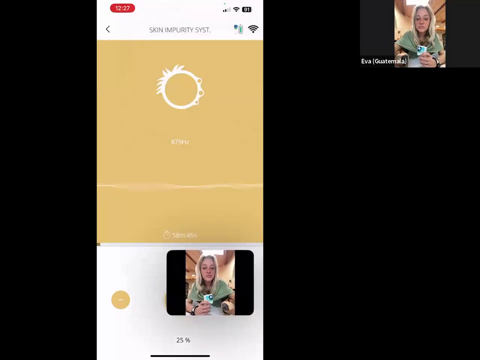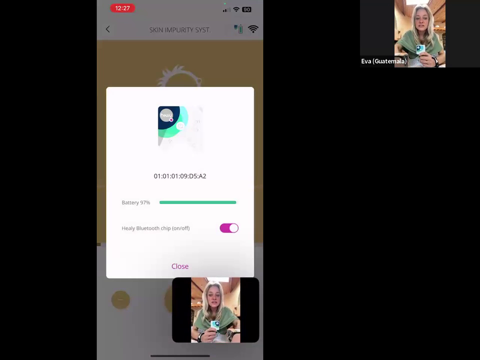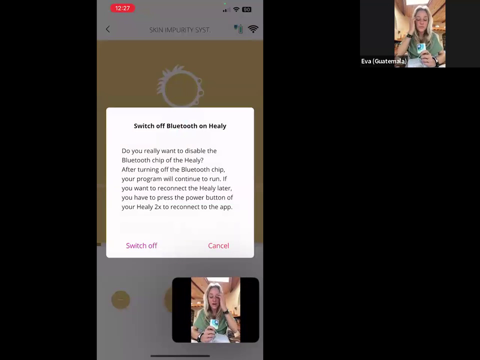Oh, and let's also turn off the Bluetooth because I know many people are concerned about Bluetooth. So again, I'm going to go to the top right-hand corner of the screen. You see this icon here. I'm going to click that. This is going to show me the battery life on my Healy. This is also going to show me the Healy Bluetooth chip. So I'm going to toggle it off. And now I'm going to say switch off.